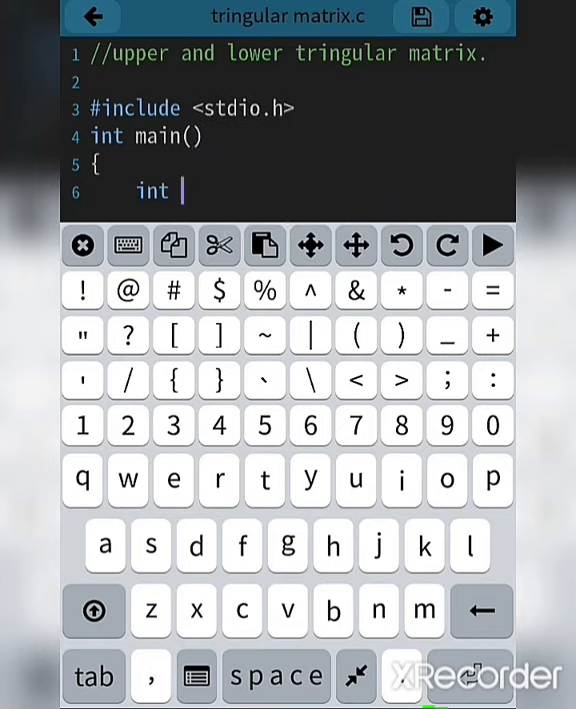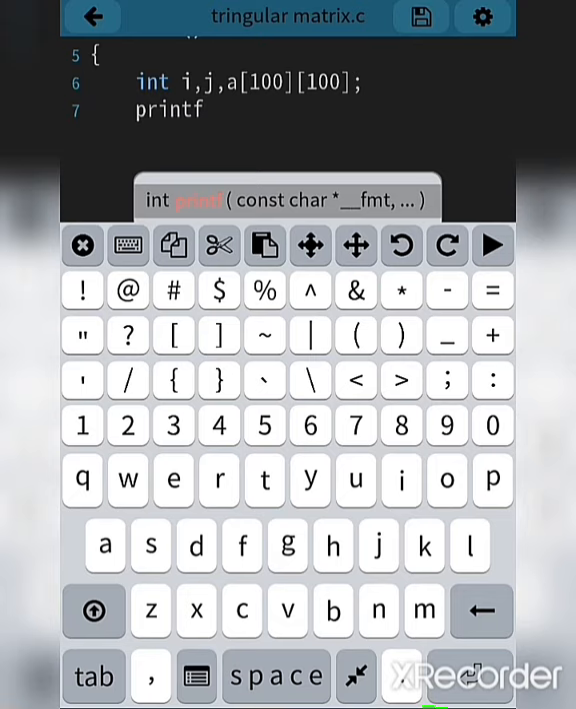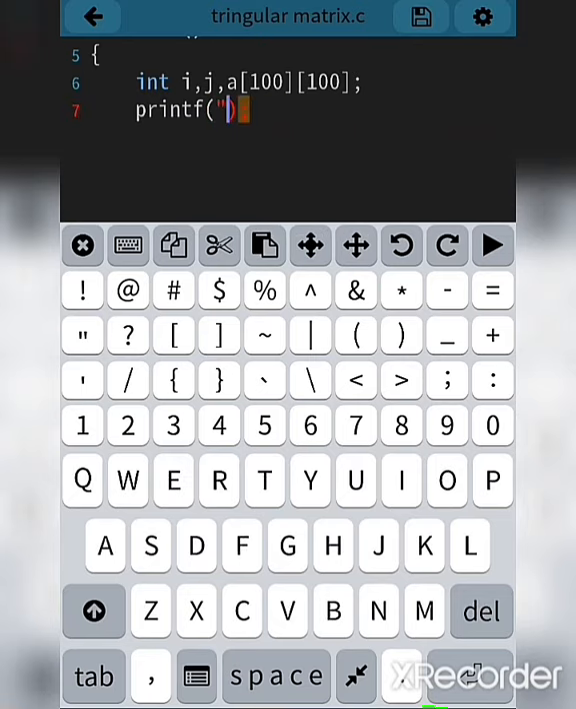We are going to define some integer variables, data, i, j, and an integer array that has 100 rows and 100 columns. Okay. And now we are going to print the elements of the matrix.